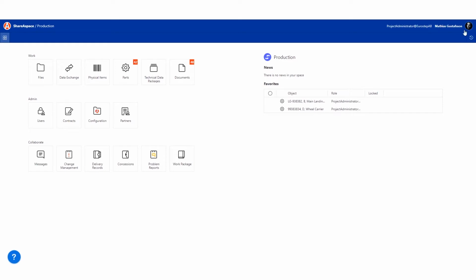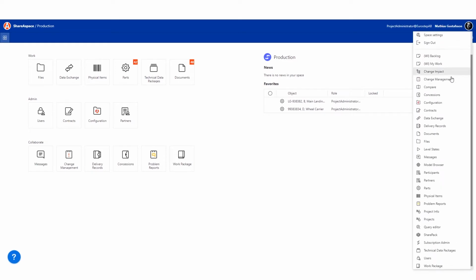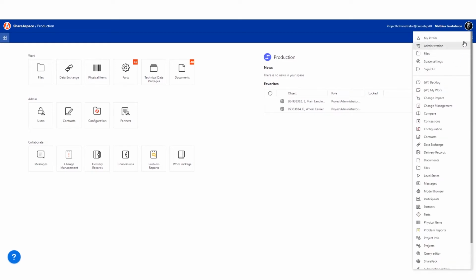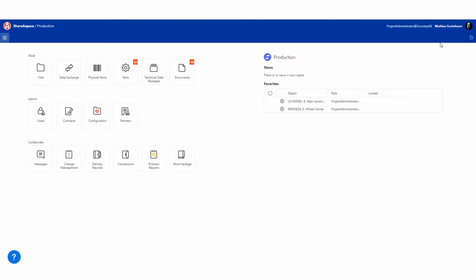In the top right corner, we also gain access to a menu that will show all the modules that we have access to in our current role. It could be so that you don't want to keep all these quick links on your space start page.